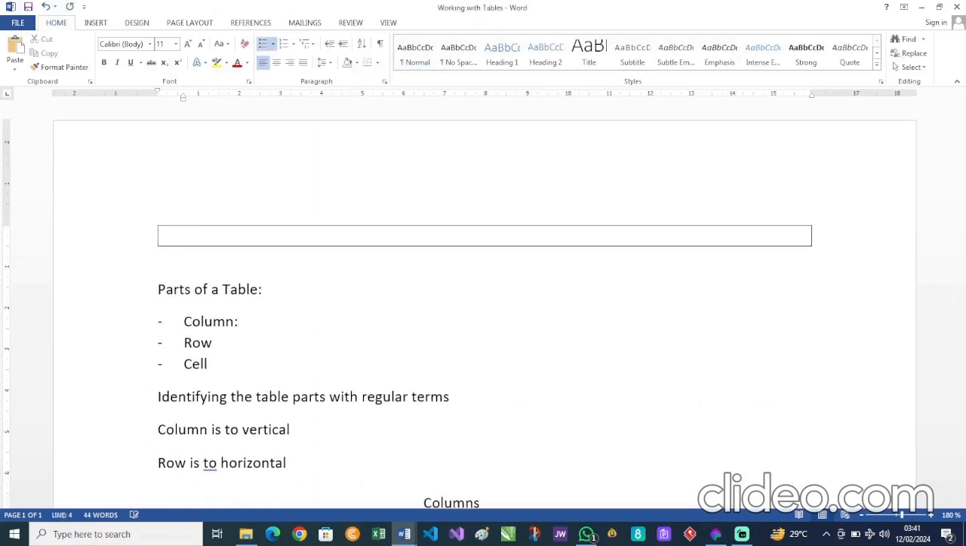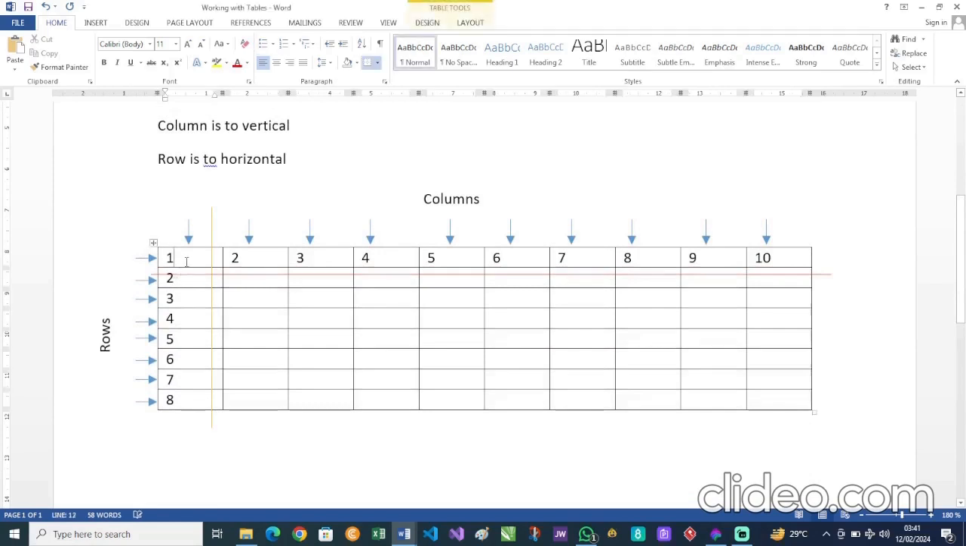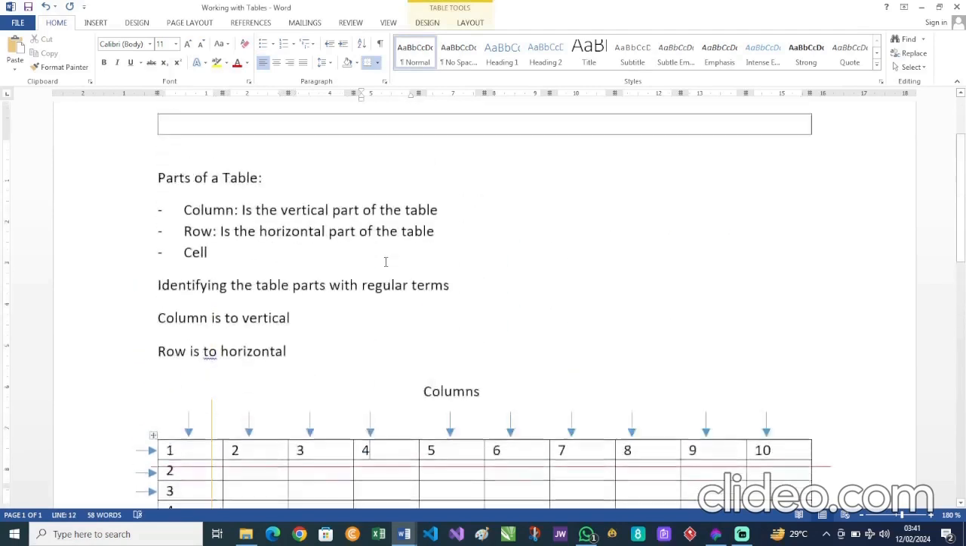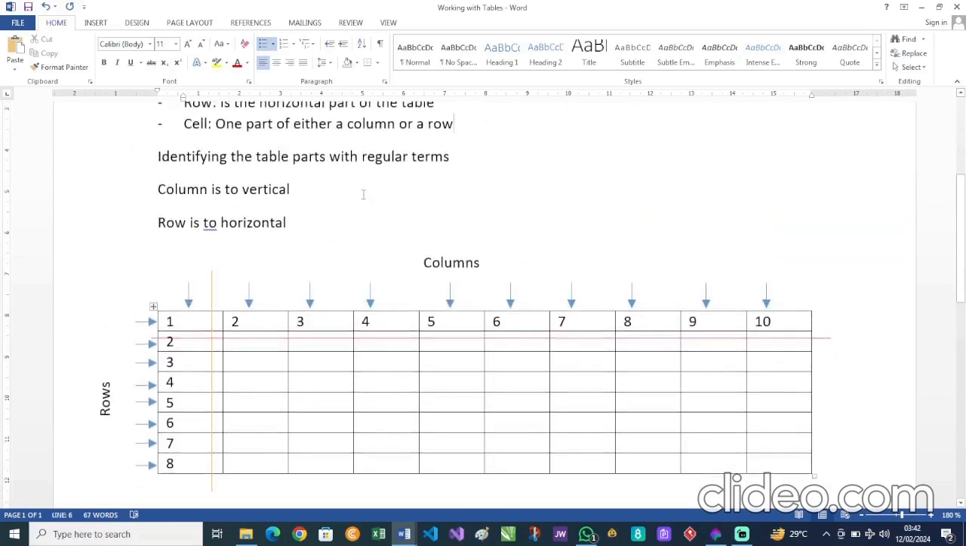The definition, the explanation is like we explained down there. A column is the vertical part of the table, while the row is the horizontal part of the table. Now what then is the cell? The cell is literally just one block, one part. So the cell is one part of either a column or a row. So one part of the table is a cell, while the part that is literally standing, I'll call it that way, in a vertical position, if we look at a view based on this arrow, the part that is vertical is the column, while the part that is horizontal is the row.